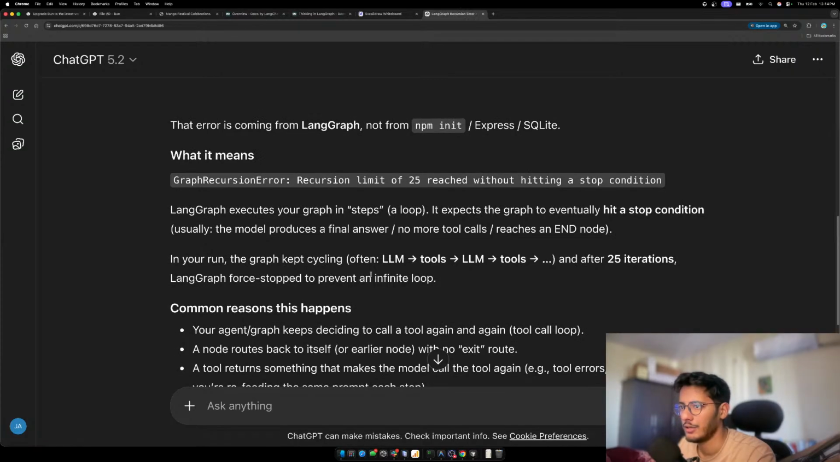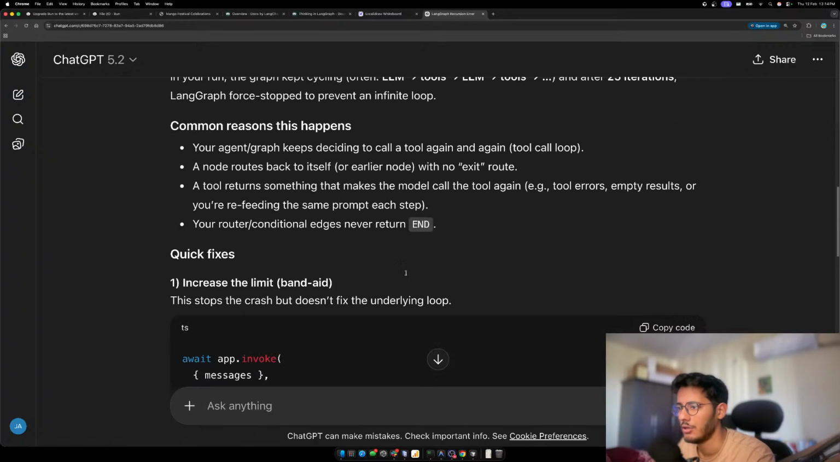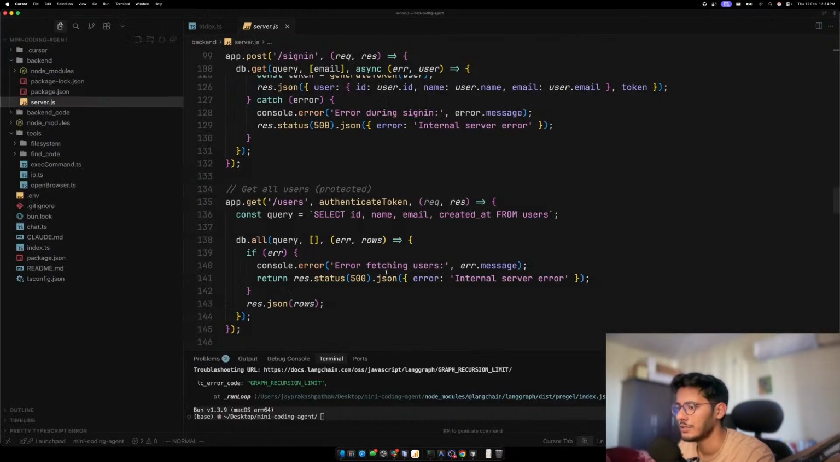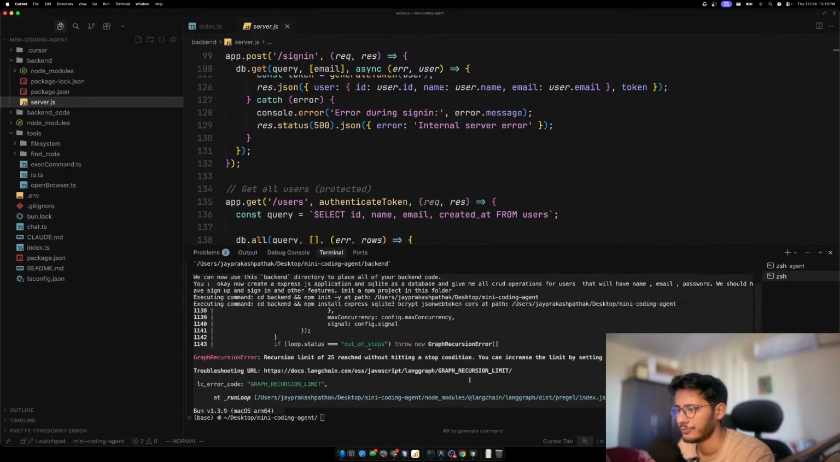It's saying, what does it mean? LangGraph executes your graph step in loop and expects the graph to eventually hit a stop condition. Usually the model produces a final answer, no more tool calls, reaches end. If the graph kept running in cycles, okay, 25 iterations. Oh, it is running in cycles. Why does it run in cycles? Okay.